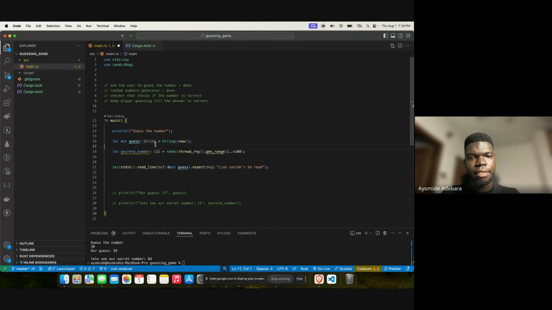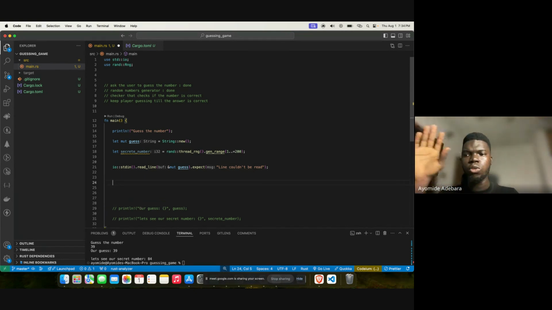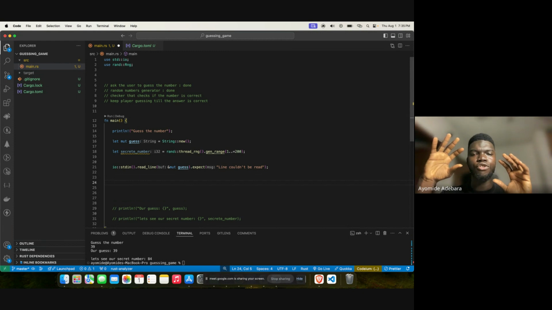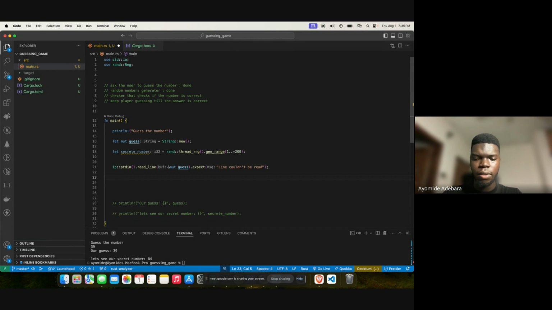The player's guess, which is here, we want to compare it to the secret number. That's that random number. So to do that, we are going to first stream the results we got from the guess the player guessed. And to do that, we say, let guess.